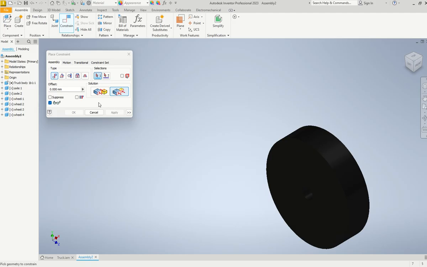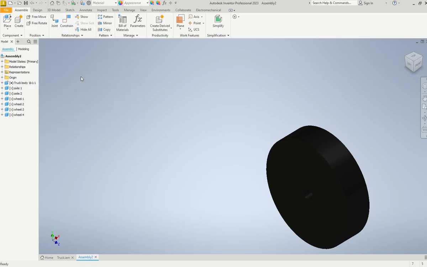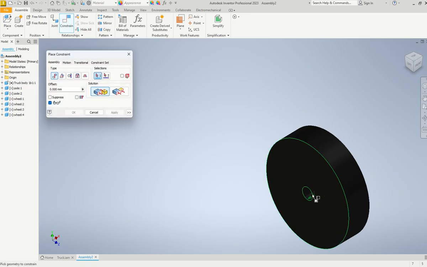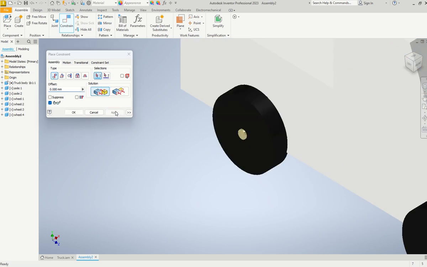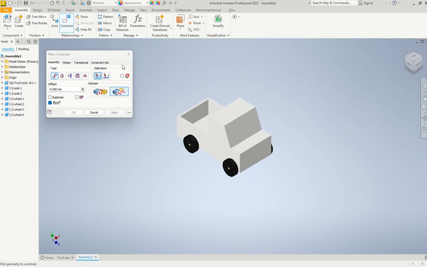is, I'll just cancel that. Sometimes you get the center axis constraint, it's easier just to open and shut that there. So you can click the center axis there, center axis here, click apply. Then we're going to go for the flush there. So click that there, click apply. Okay. And now we have it.